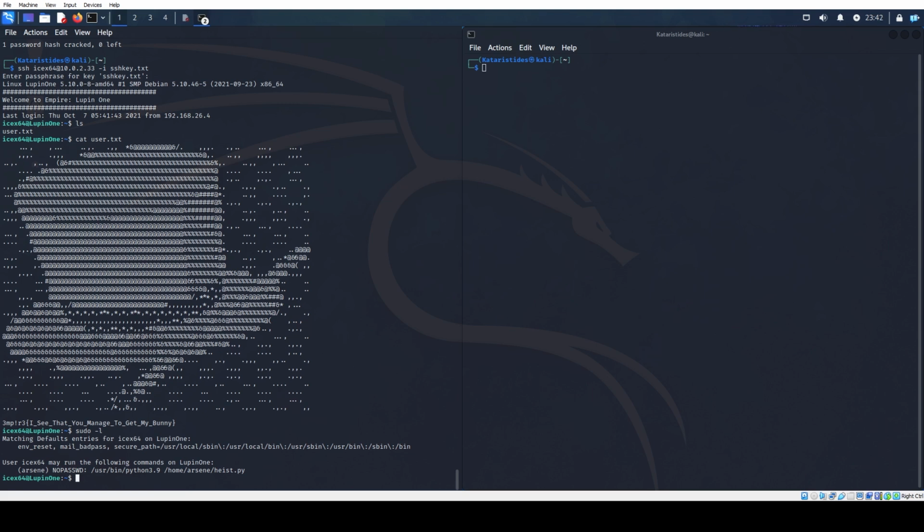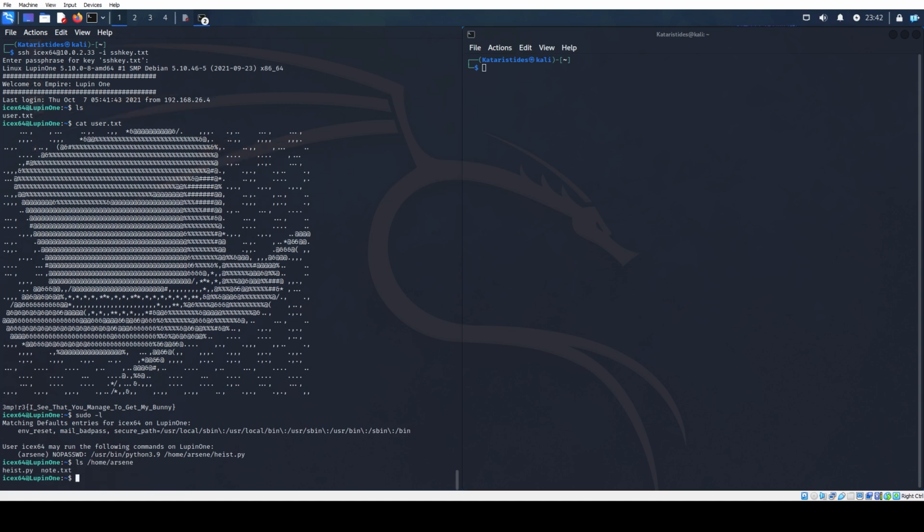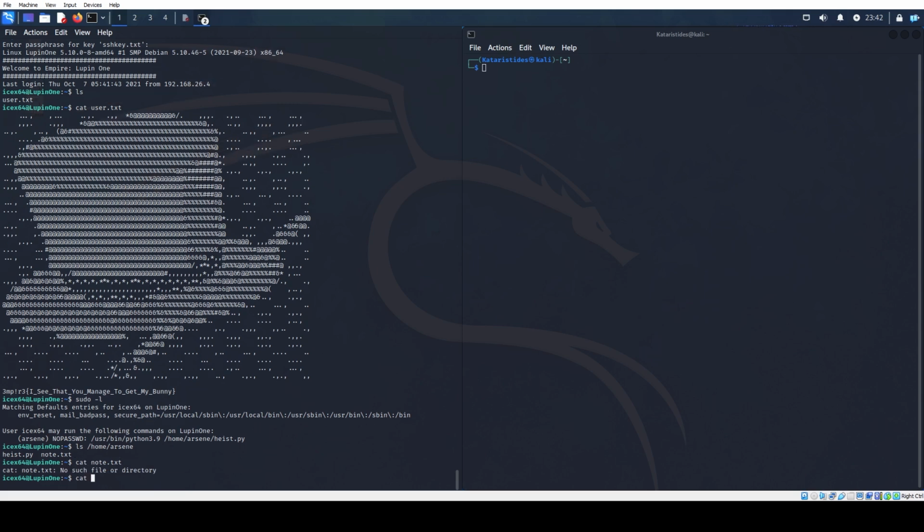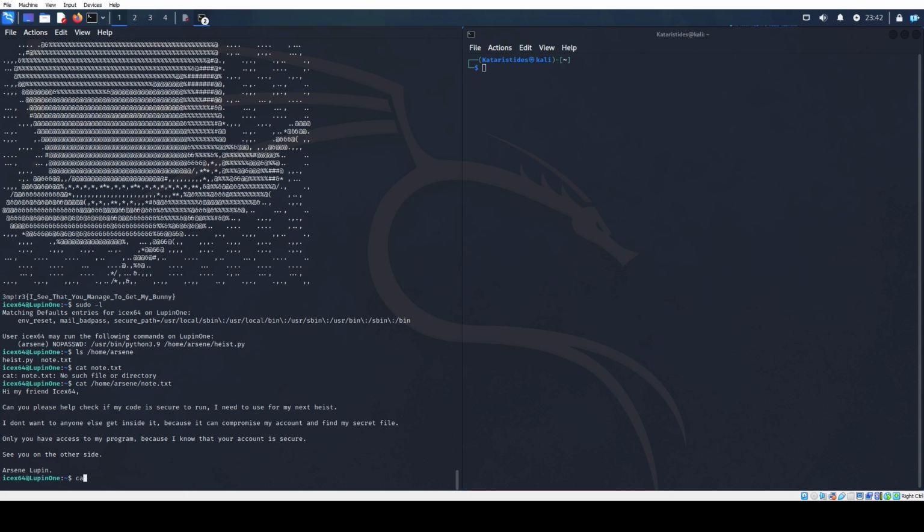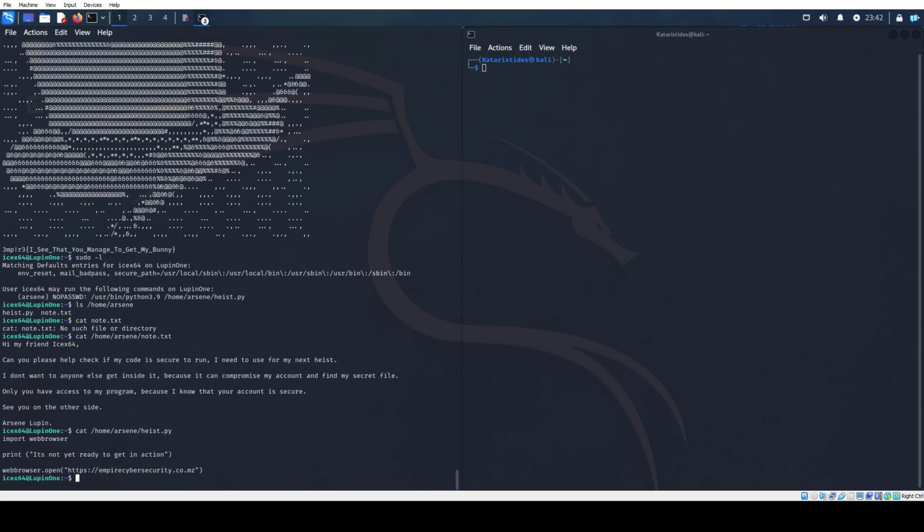Let's take a look at rscene's directory with the command ls /home/rscene. It contains the aforementioned Python script, as well as a file called note.txt. Let's use cat to read them both. It looks like the Python script imports a Webbrowser module, and we need to find a way to exploit this and gain access to a secret file.